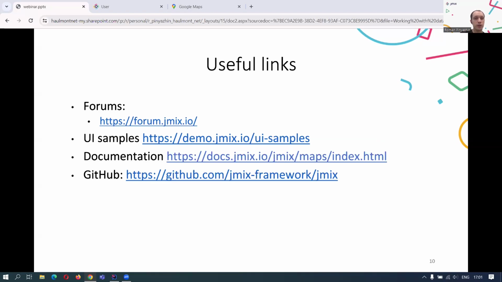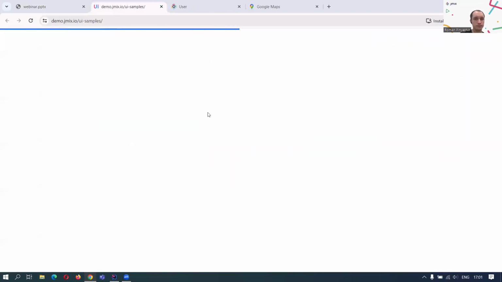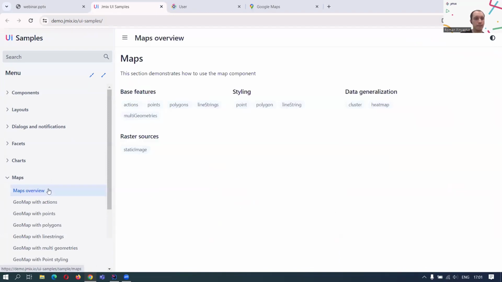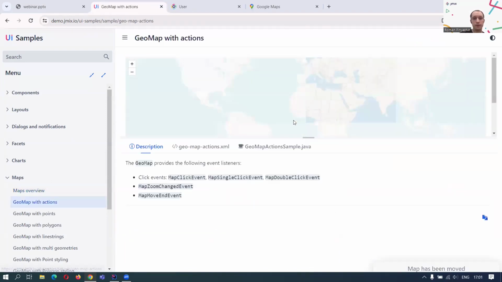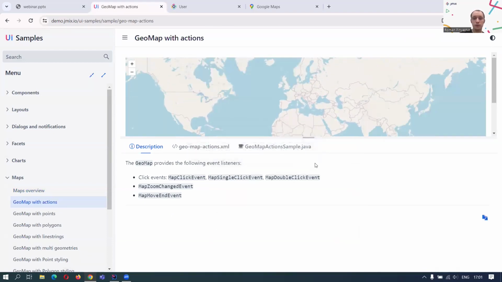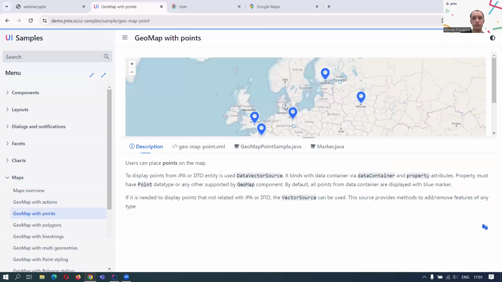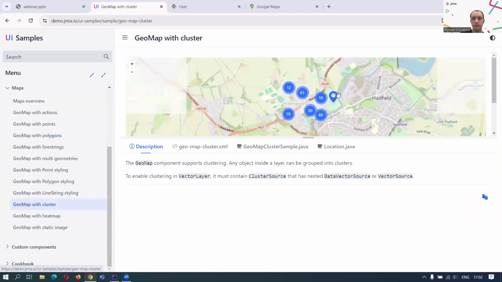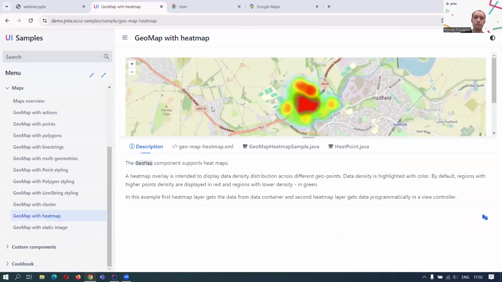Feel free to ask any questions in our support forum here. Also, you can find interesting UI samples in our demo application. Let's take a look at this. For instance, we have a lot of examples for charts, for maps, or other components. Here we have, for instance, base features examples. You can see this subscribing for all events in the map, example with points, polygons, and other interesting things, for instance, clustering, heat map, and so on.